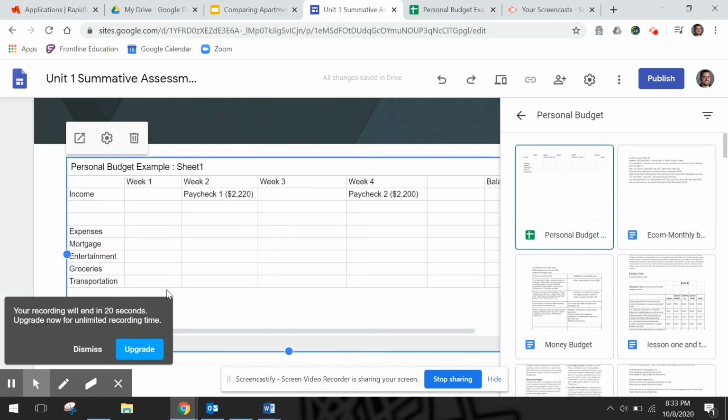All right, so there are your three technology tools we are introducing for this unit. Let me know if you have any questions.